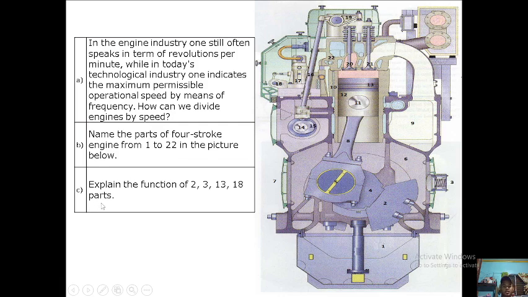Okay, let's try to answer this one. In the engine industry, one still often speaks in terms of revolutions per minute, while in today's technological industry, one indicates the maximum permissible operational speed by means of frequency. So, how can we divide engines by speed? That is letter A. Letter B, name the parts of the 4-stroke engine from 1 to 22 in the picture below. And letter C, explain the functions of 2, 3, 13, and 18.